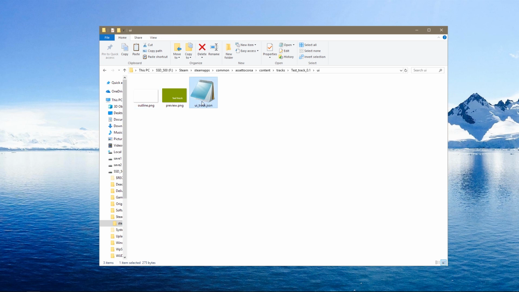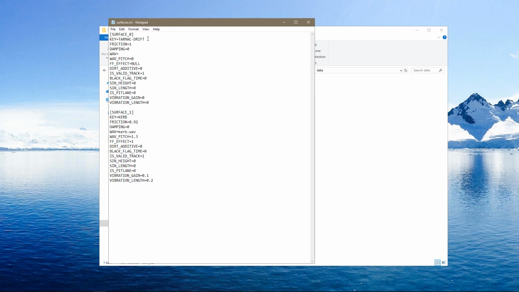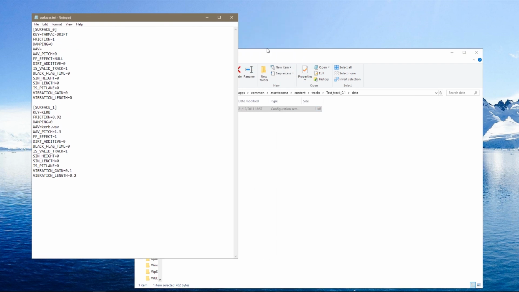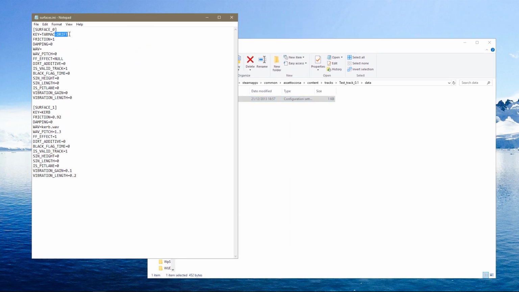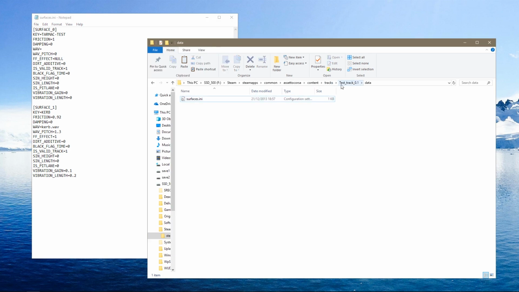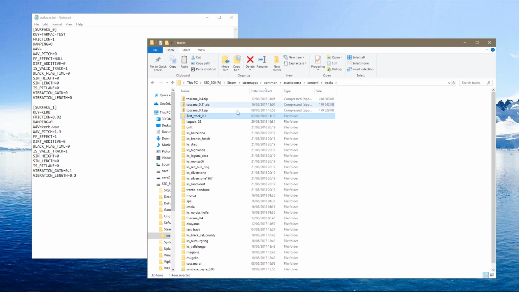So now we have the preview PNG, the outline, and we changed a little bit of information here. The data, we have the surface, and AI, we have nothing. We're going to look at it. Tarmac, curb, it's fine. We will copy, actually we're going to do it now. We're going to remove the drift, write test. We're going to keep the curb, and so we're going to try to copy the grass.